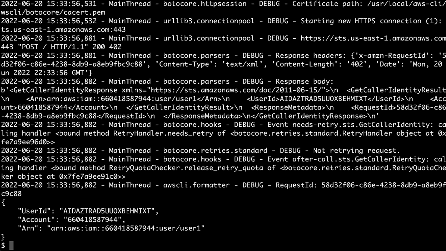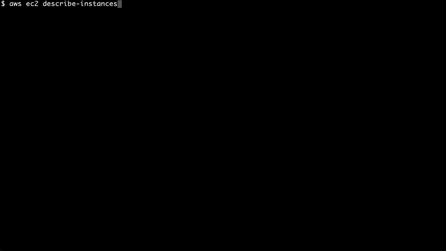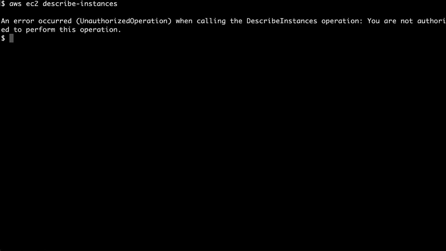Now, as promised, let's take a look at a couple examples of error messages and the corresponding troubleshooting steps. In the first example, we receive an unauthorized operation error message while attempting to describe an Amazon Elastic Compute Cloud instance by using the AWS CLI. This error message tells us that we don't have permissions to call the DescribeInstances API.